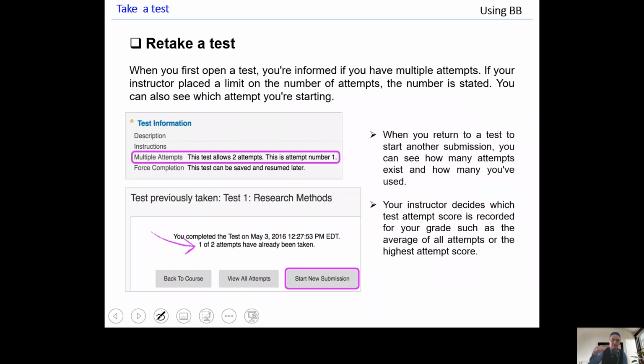And if we have multiple attempts, this is also very important to care about. Sometimes you have a test with only one attempt, and sometimes a test with multiple attempts, so you can retake the test. This information should be provided by your instructor, and it will be written in your test information, by the way. So you have to read it carefully, as I mentioned before.